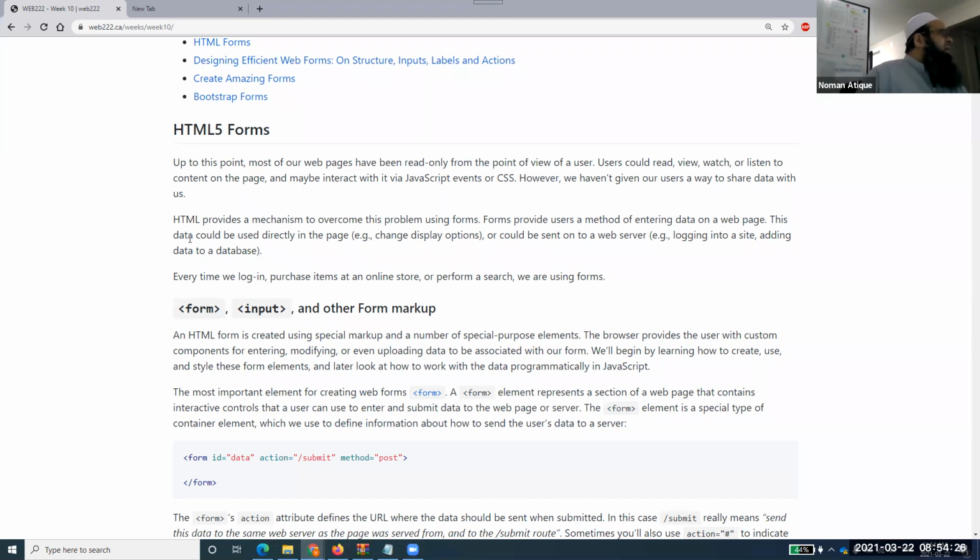What does that mean? Your user cannot share anything with you, like by inputting it into some box or something like that. So for doing that, HTML provides a mechanism to overcome this problem using forms. Forms provide users a method of entering data on a web page. This data could be used directly in the page, to change display options, or could be sent to a web server, for logging into a site, adding to a database, something like that.